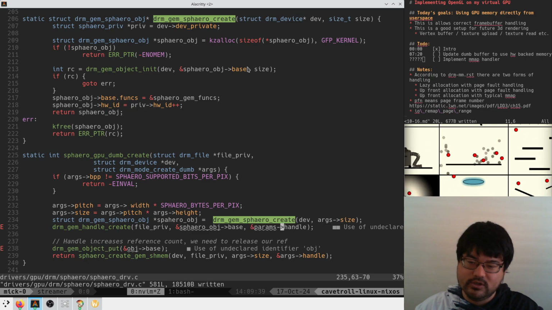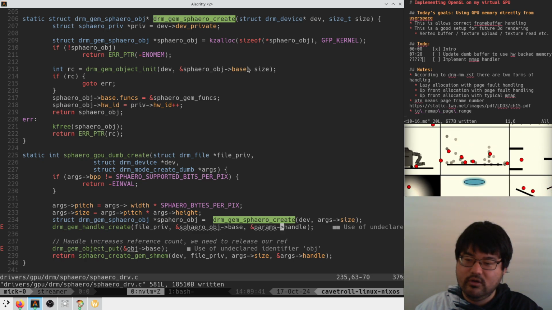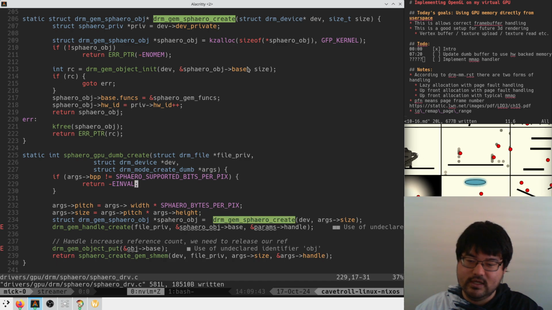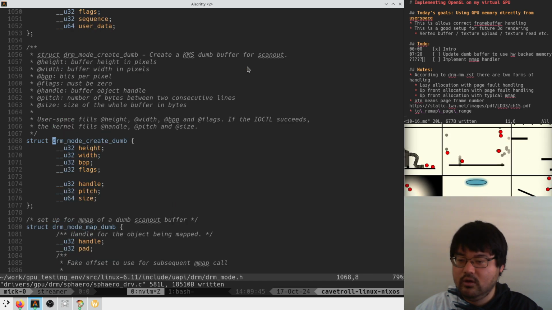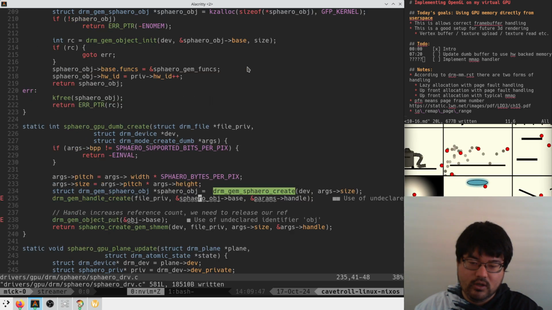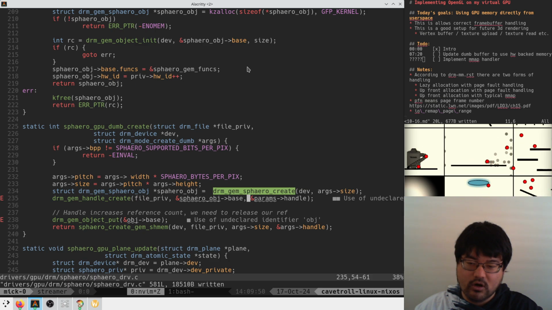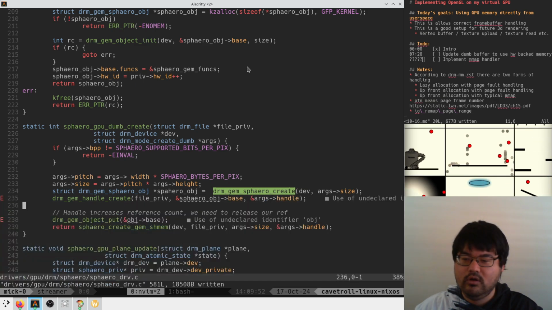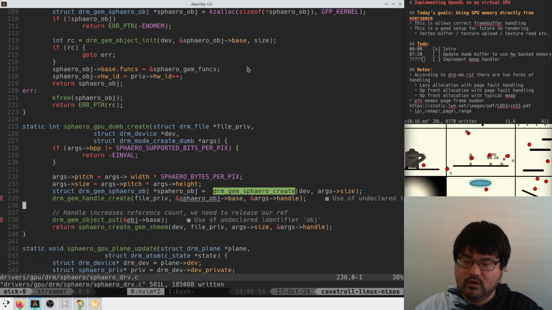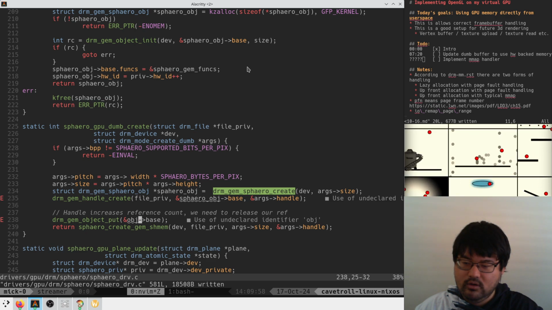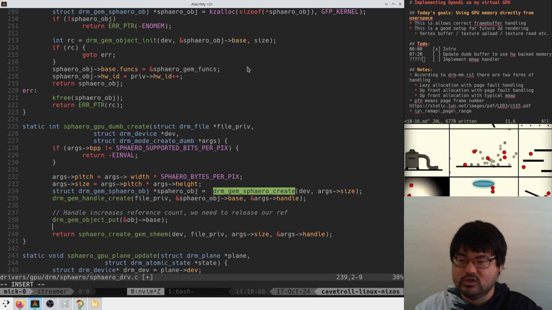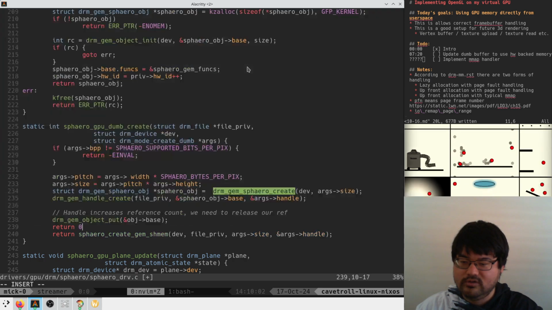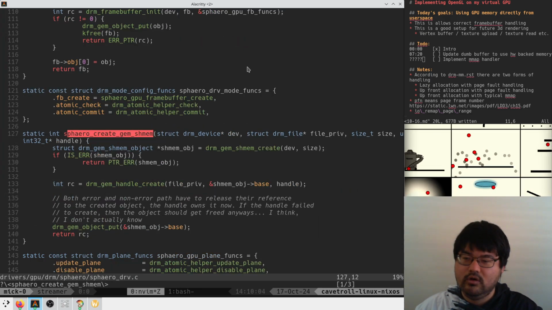Then he's going to want to output that to some sort of handle, which I think is in args, probably. Yeah, it is. So args handle. Then we are chilling. And I think we can just return 0. Sure.